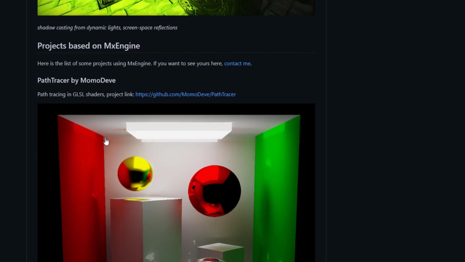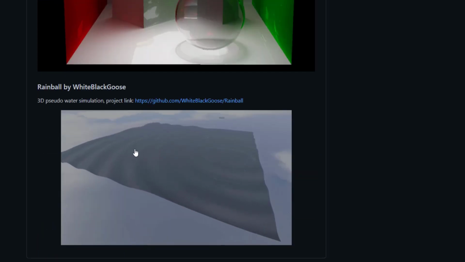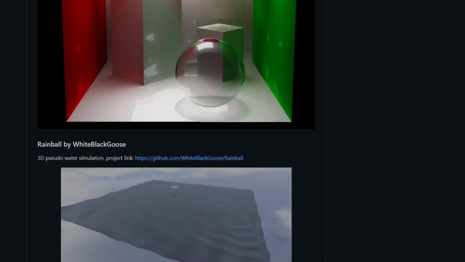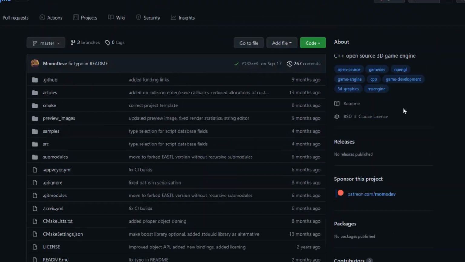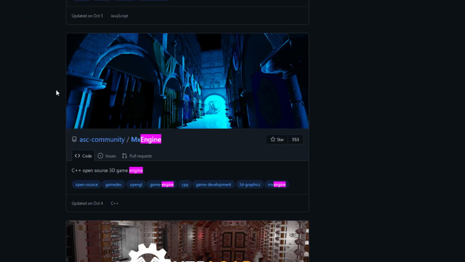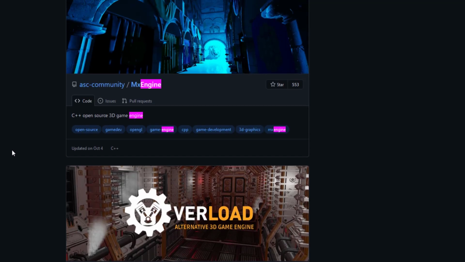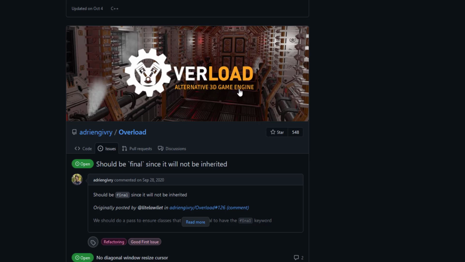Ooh, Path Tracer. Ripple Simulator. Oh, skipping a rock. I like it. Alright, what's next? Hold on. Pretty sure alternative 3D game engine. We might be skipping over somebody in the next one.